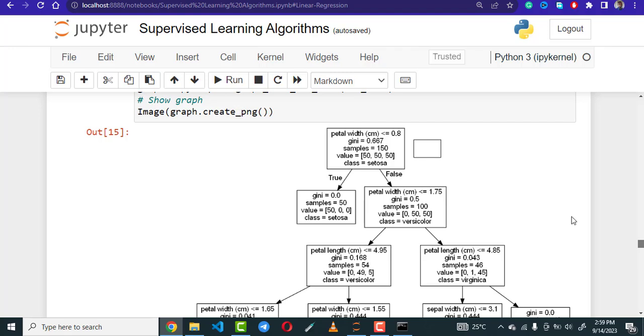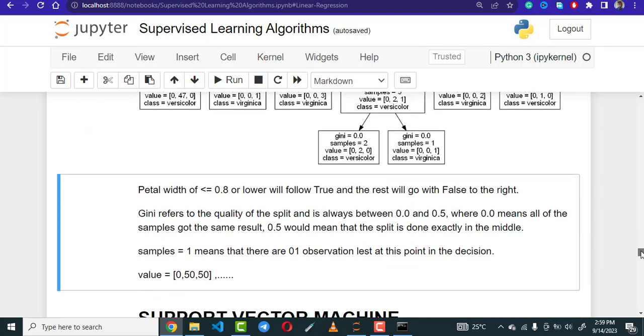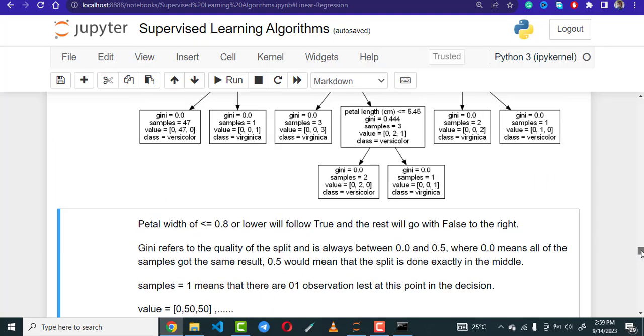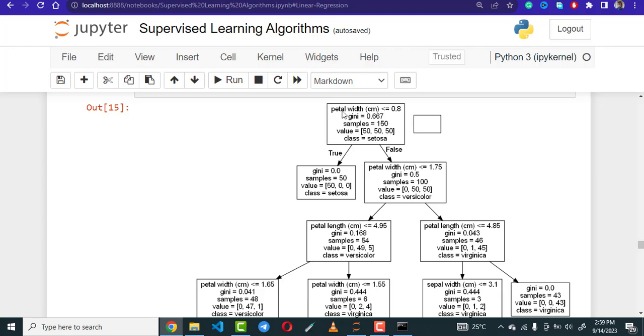So what is actually going on there is explained and summarized here, where we are saying the petal width of less than or equal to 0.8 will follow to true, and the rest will go to false, to the right. As you can see here, this is what actually happened. The petal width which is less than or equal to 0.8 goes here to true. So this is the data which goes to this side for setosa, and the rest goes to false.